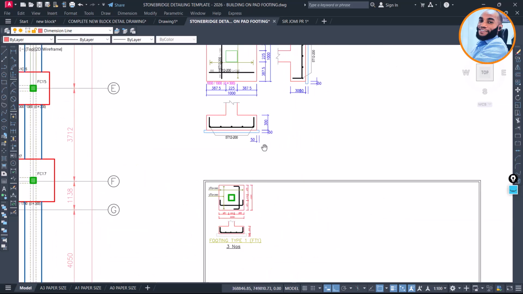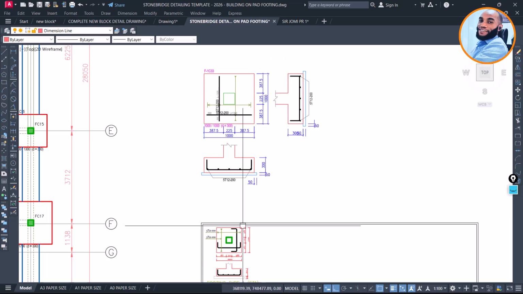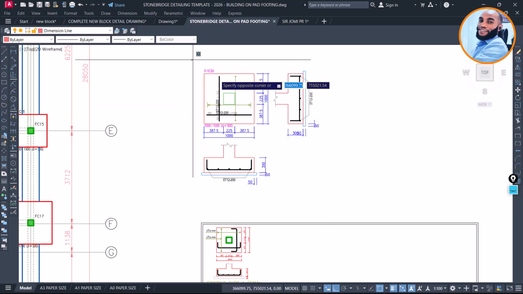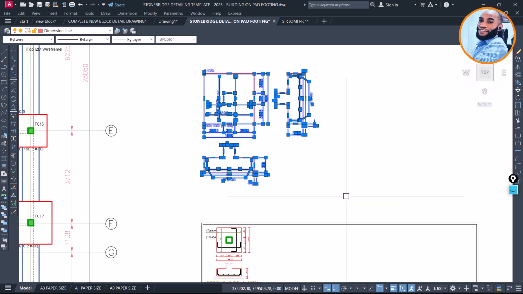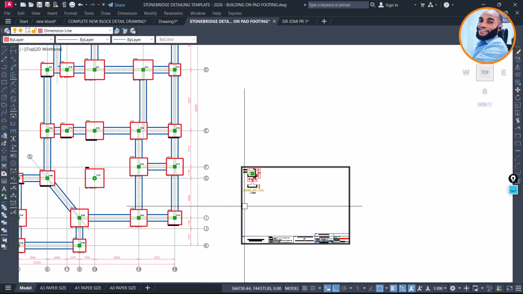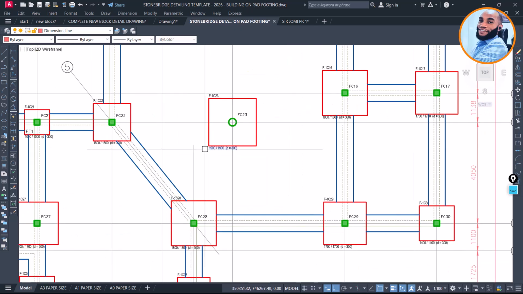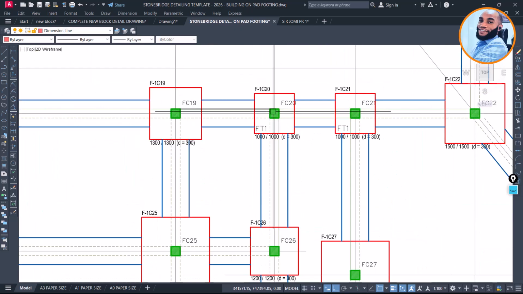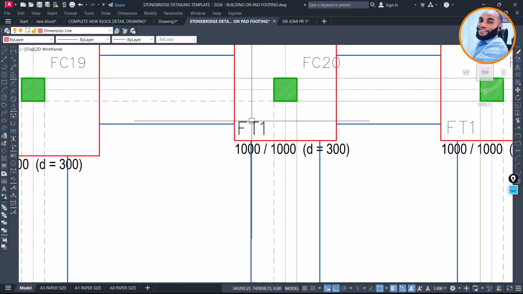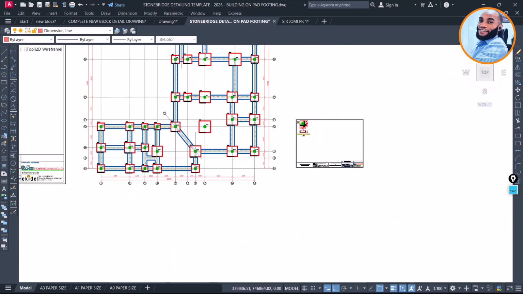So right now we have not transferred everything that we have here into this, so we cannot choose to remove this, delete this. Okay, so the same. Now this shows that this is the footing detail of this footing type 1 that we have here. Okay, can you see that?